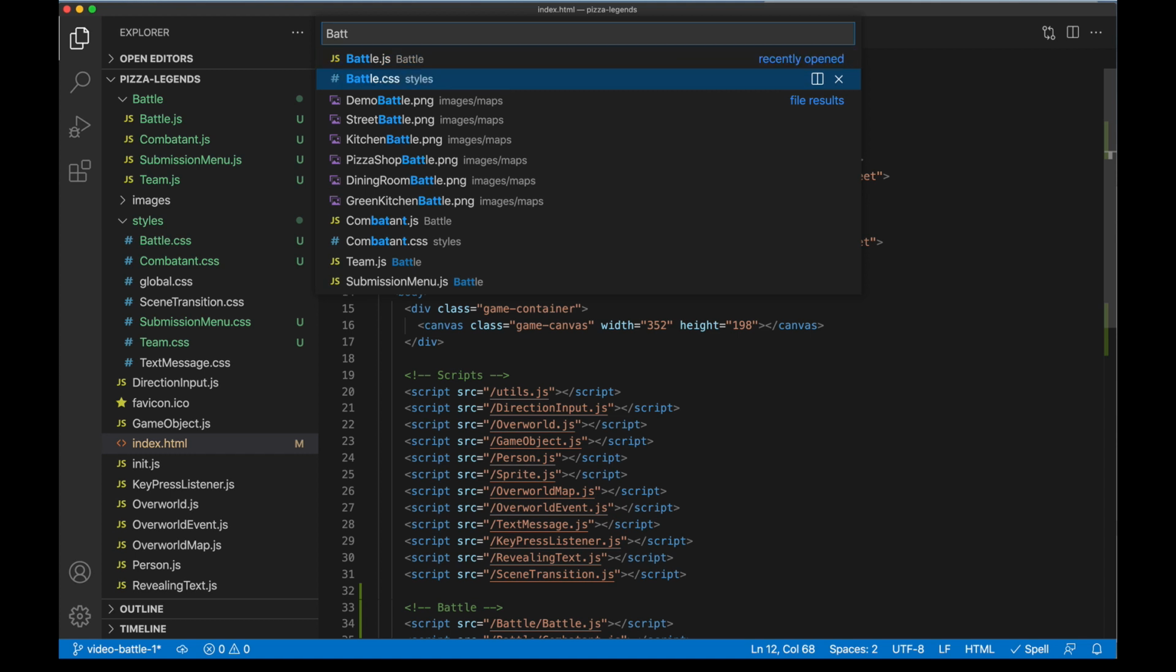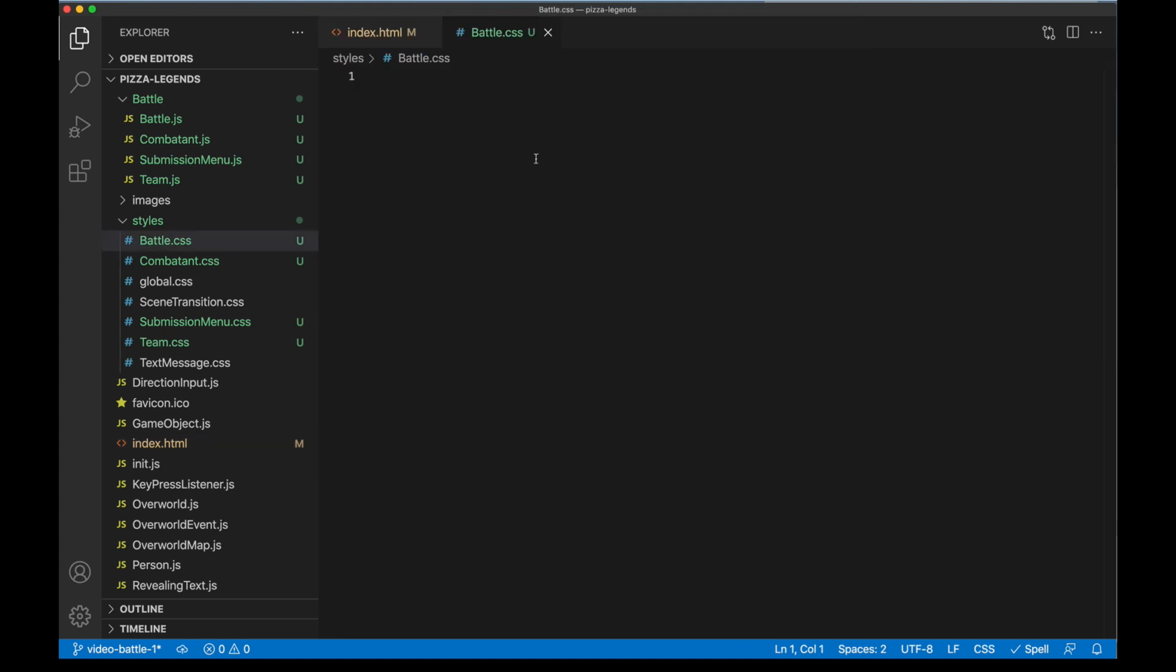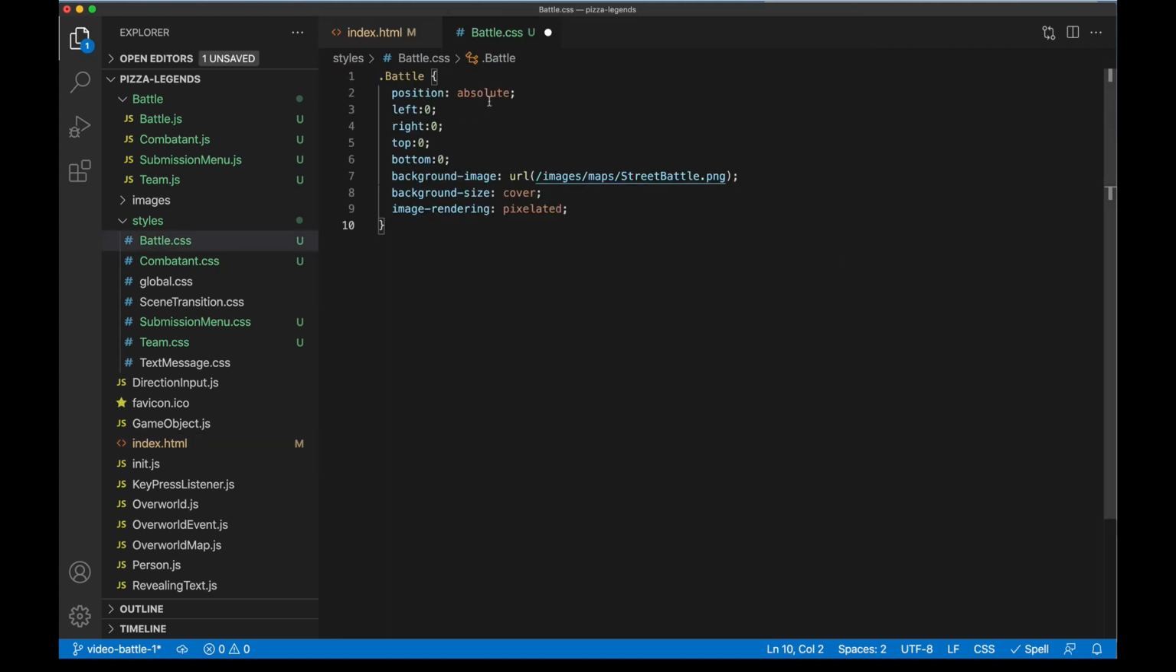Hopping over to our first CSS file, battle CSS, I'm going to bring in some styles here and we'll talk through them. So first, like we said, the battle container is really just going to hug the corners of the screen and overlay on top of everything. So it itself is position absolute and it's got all four corners here so that it just stretches to cover the entire thing. Then we're going to bring in our map background image.